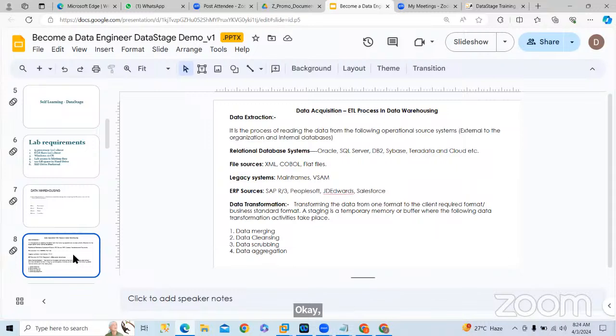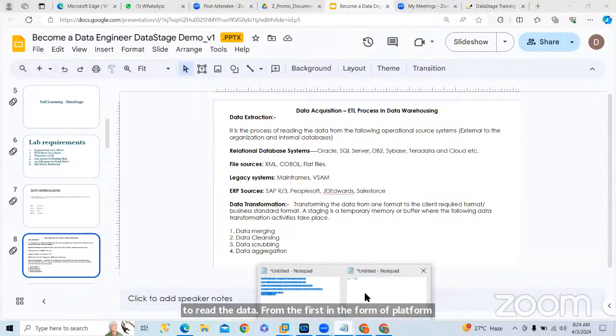Okay, Snowflake, DB. So here we have internal relational database management systems. And sometimes we receive the data in the form of files as a source, files that we are going to receive from an upstream application. So that will be the source for us. We are going to read the data from the files in the form of flat files, in the sense of .txt files.